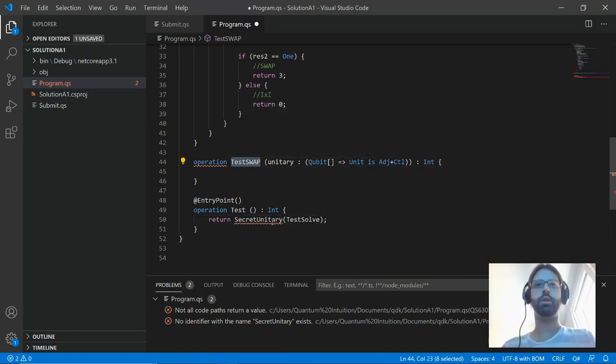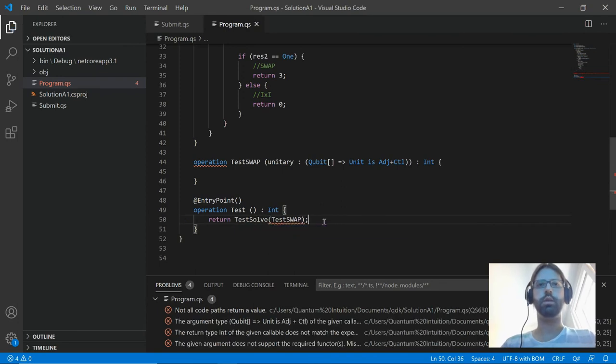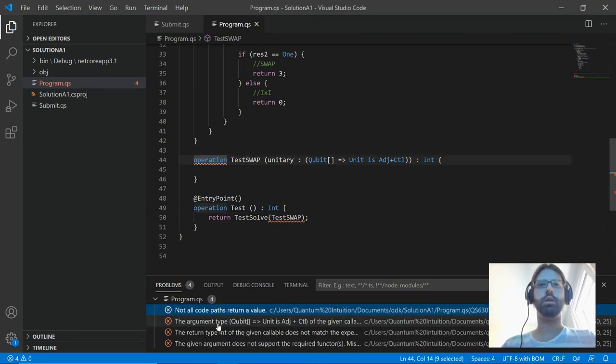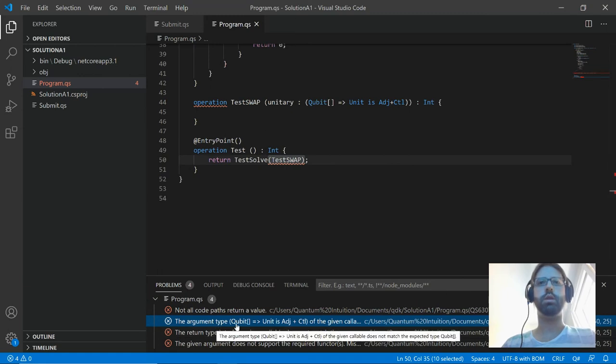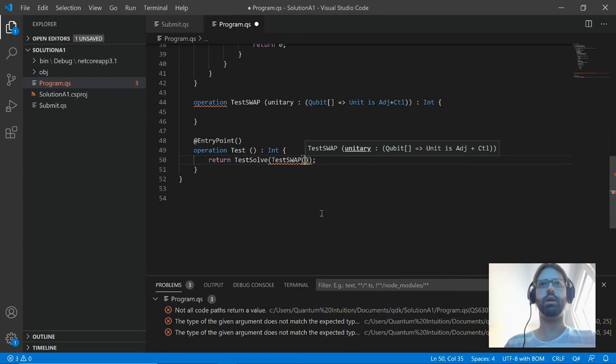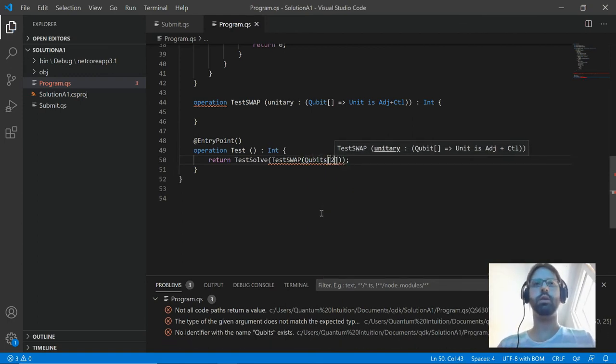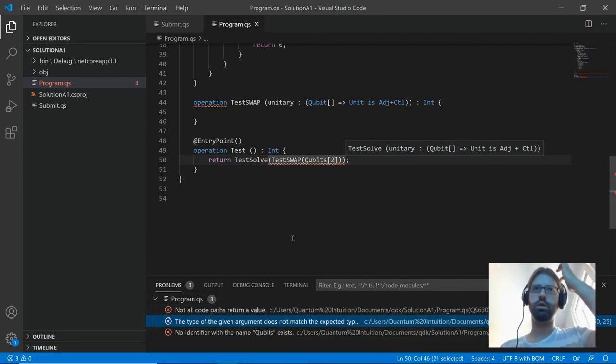Test swap, test solve. A figure call does not match the expected type qubit. And so in here I give it an array of qubits. So I'll say qubits, 2 qubits, qubit.